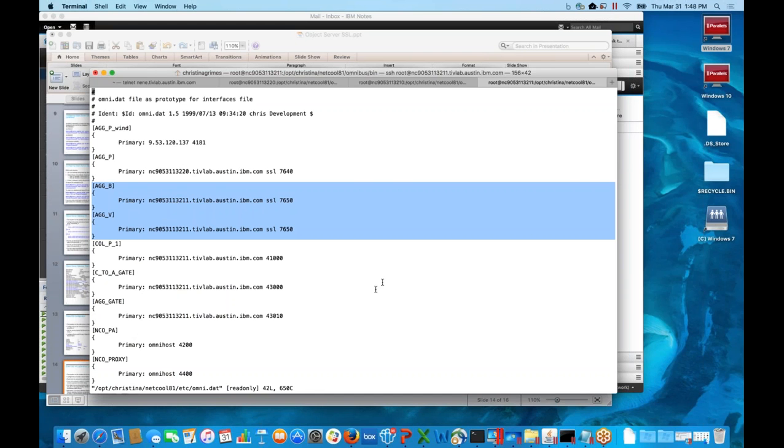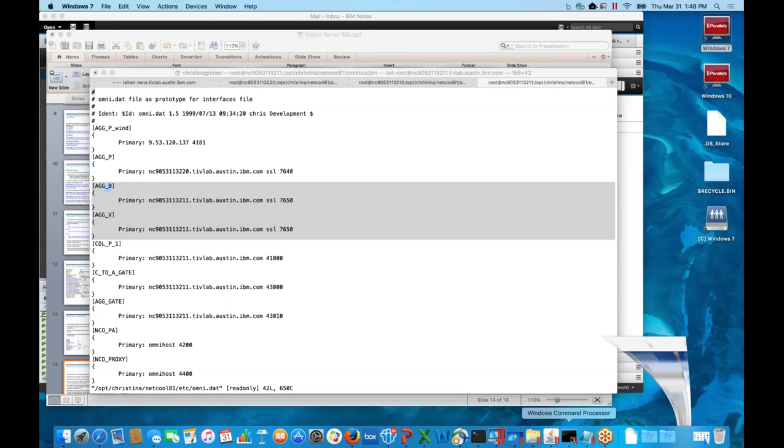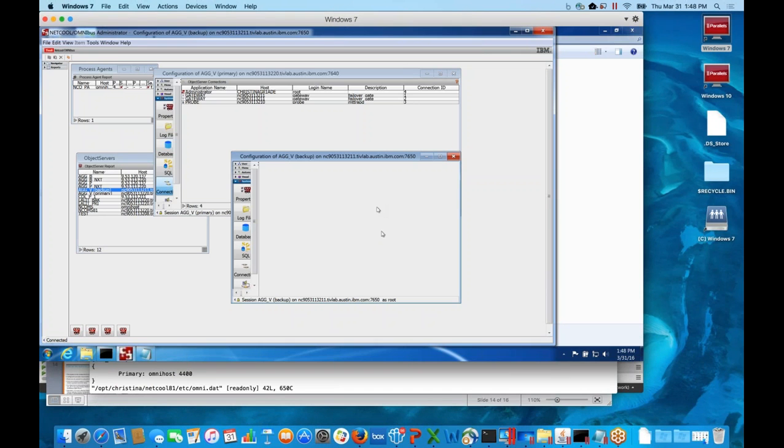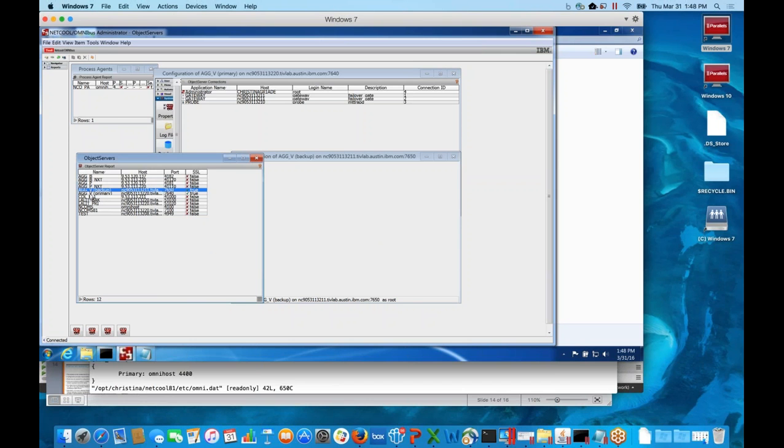The administrator doesn't have this problem. And here I have a configuration of the administrator or NCO config. When you put in a definition and connect to it, you can still use AGGV, and it will say AGGV primary and AGGV backup, and you can connect directly to either one of those.